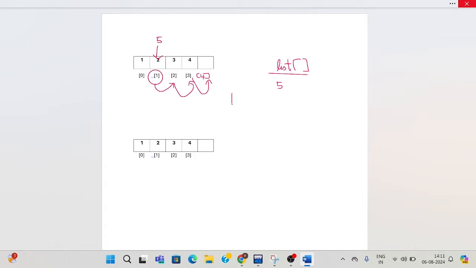So what will be the updated array? The updated array will be 1, then 5, 2, 3 and 4. So this is how insertion happens in the list. Now let us see how deletion happens. Say that we want to delete the element which is in position 2. So how do we delete it?